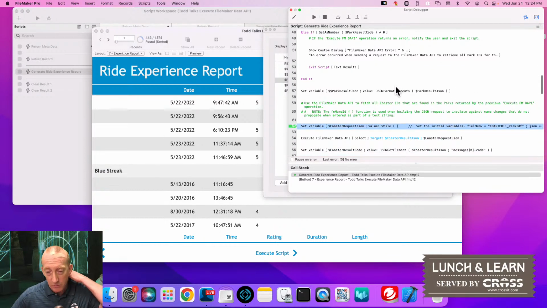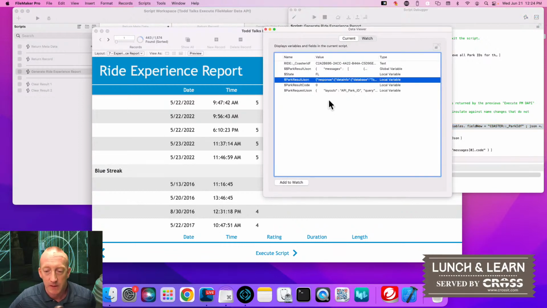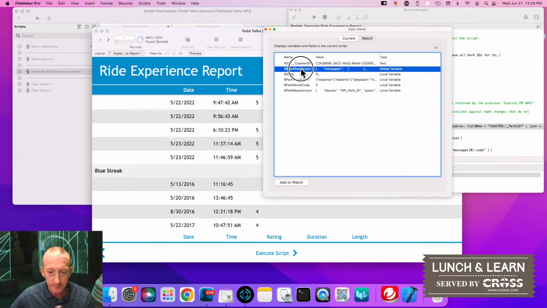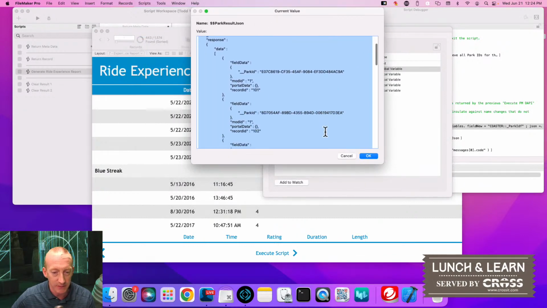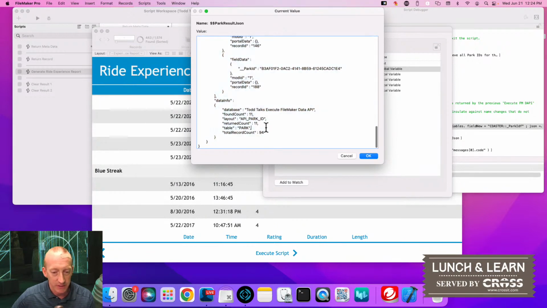Now we're ready to build a request to find all of the coasters that are in that particular park. So let's go back to our data viewer so you can see what our response is. Here's a formatted version, which makes it a little bit easier. As we scroll down, we'll take a look at the data info first. You can see there were 94 parks, of which we found 11. We were able to return all 11.